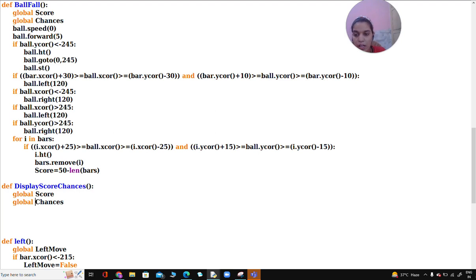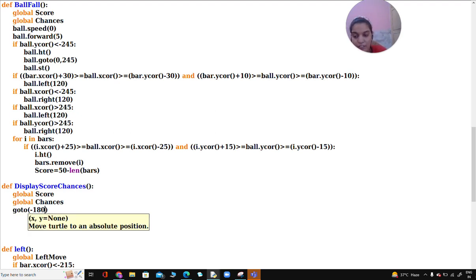Chance global. Now here I want to tell you that we have created a turtle, a pen for a bar. We have created a pen for ball. We have created a turtle for a ball. That means we have created turtles for bars on the top, right? Now let's say I am not going to create any turtle on the screen. Then also I will be having a turtle by default on my screen. So how I can see that? I am going to write here goto command and I am giving the position of minus 180 which is towards the left and 0.